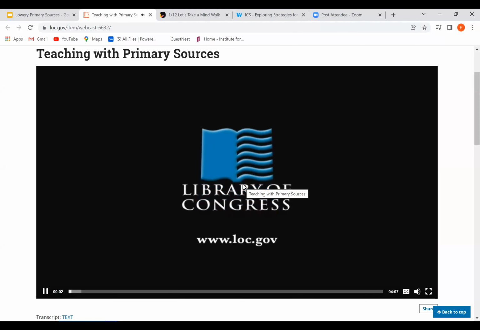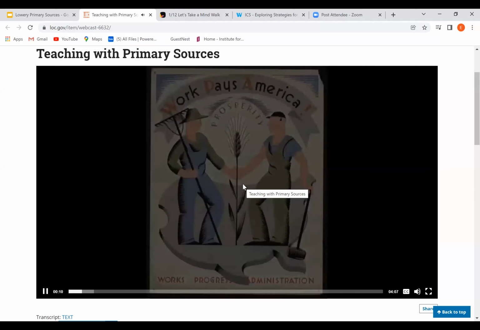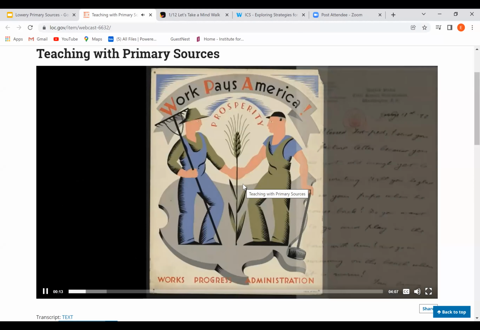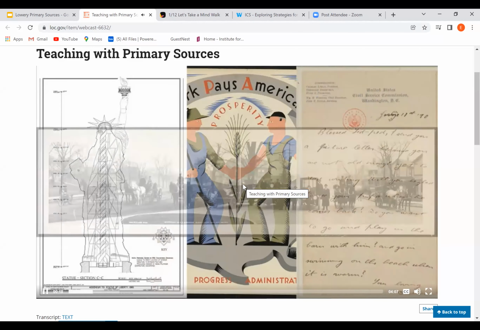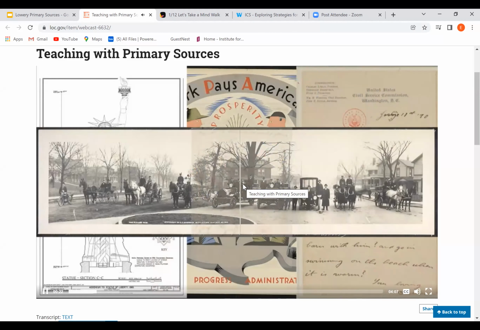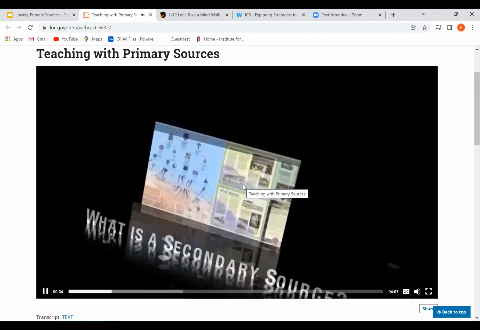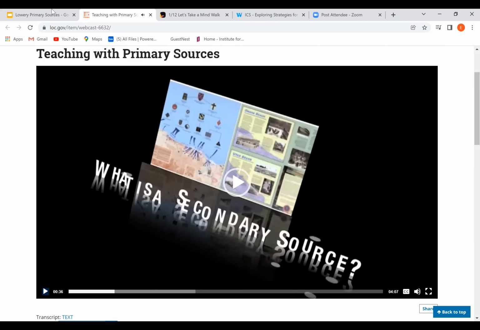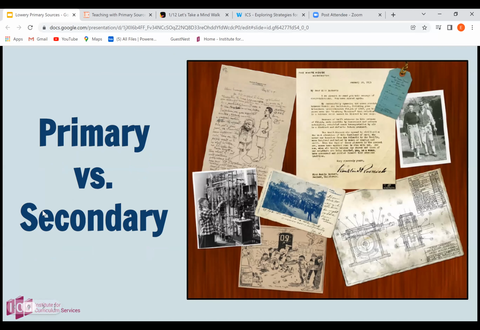From the Library of Congress in Washington, D.C. What exactly is a primary source? Primary sources are the raw materials of history, original documents and objects which were created at the time under study. Examining primary sources gives one a powerful sense of history and the complexity of the past. Analyzing primary sources guides one towards higher order thinking and developing better critical thinking and analysis skills. Now, what is a secondary source?